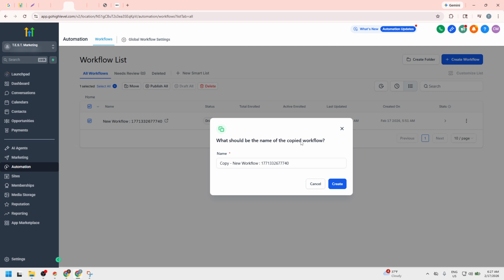You'll be prompted to enter a new name. Give the duplicate a clear, descriptive title that helps you distinguish it from the original, something like adding copy, a date, or the purpose of the variation. When you're happy with the name, click Create.